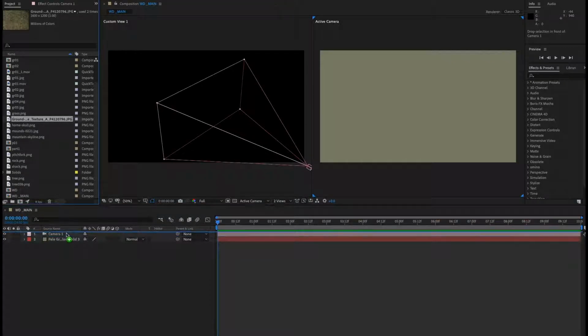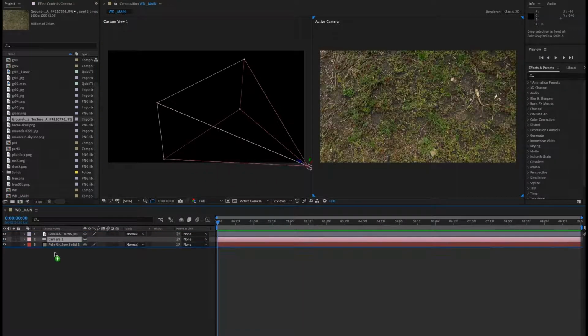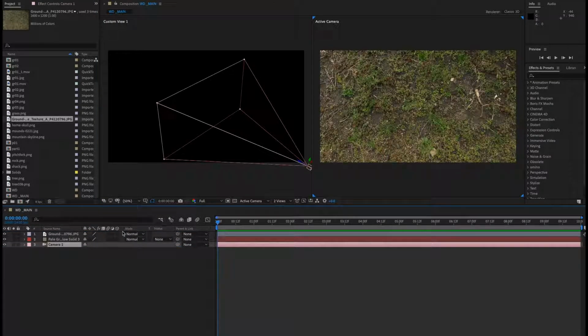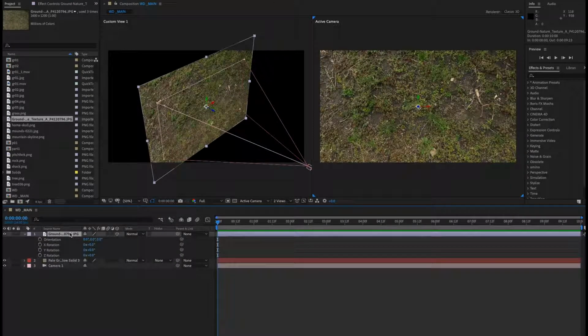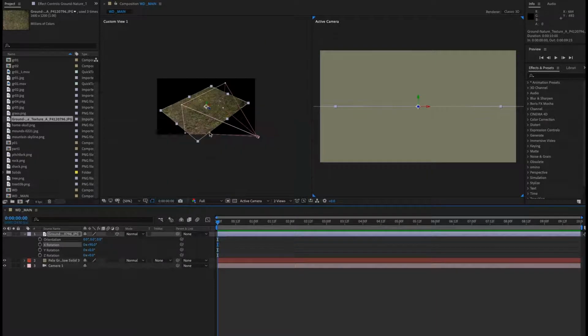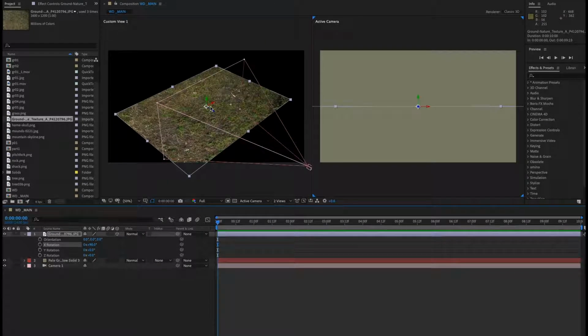So I'm going to start with just bringing in a ground texture, and this is all stuff I found on a simple Google image search. I'll put that into my scene. I will make it 3D, and I will rotate it 90 degrees on the X-axis. So just for starters, we have a nice ground plane here to develop our scene.